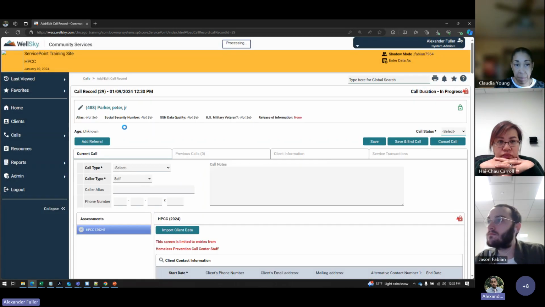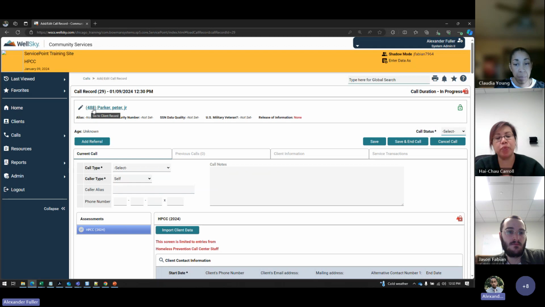Once we hit OK, you'll be able to see the client name here, and then you'll also be able to see an ID number next to it. This is going to be the client's new ID number. In the training site, the ID numbers are 3 digits, but in the live site, I believe they're about 6 now. So the ID numbers are greater in the live site than they are in the training.